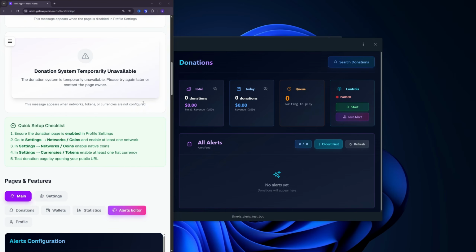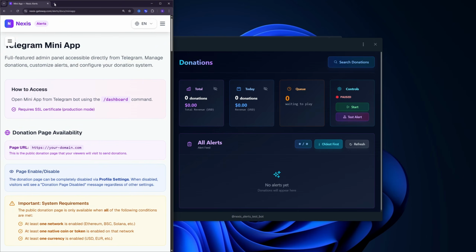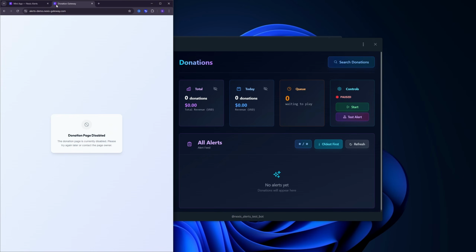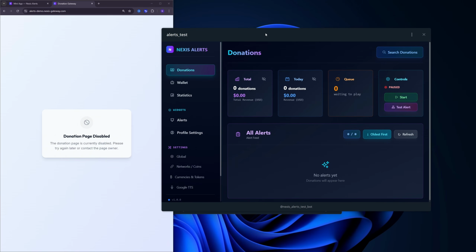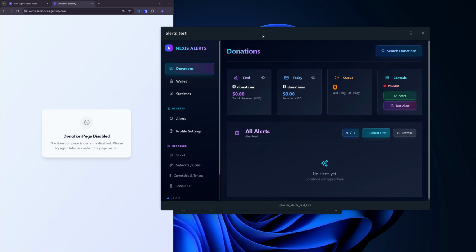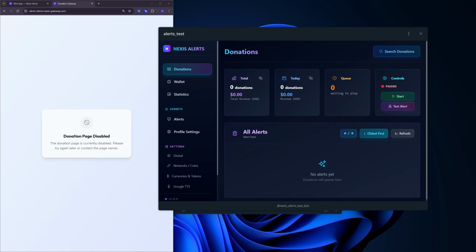Since we have a built-in donation page, let me open it by entering the main domain I specified when installing the app on the server. I open it in the browser, and we're greeted with a message that the page is disabled. That's expected. We'll leave it as is for now and move on to the global settings.